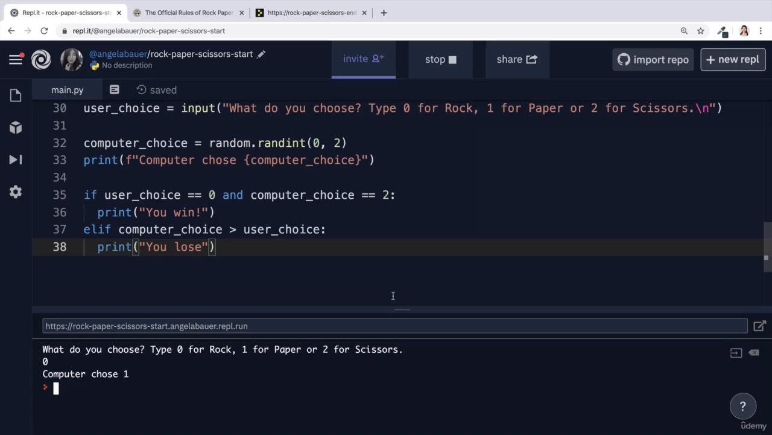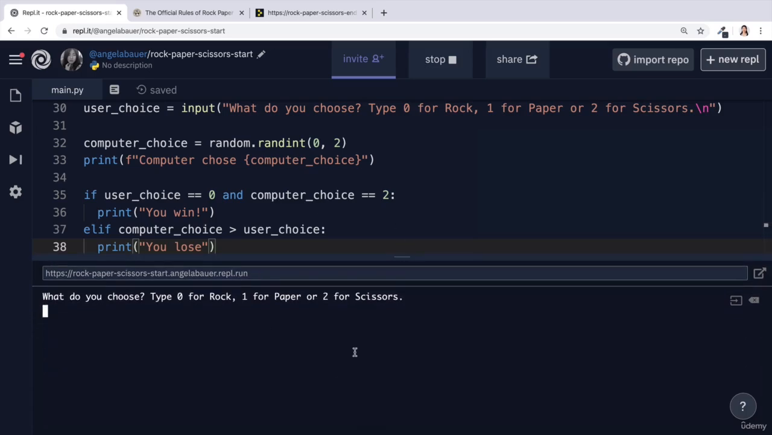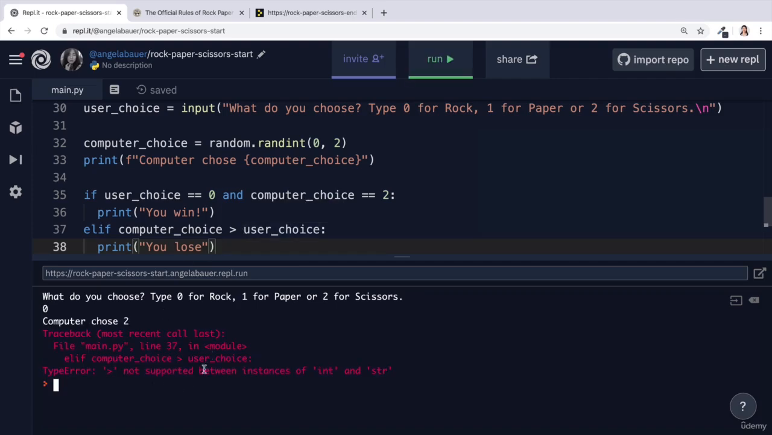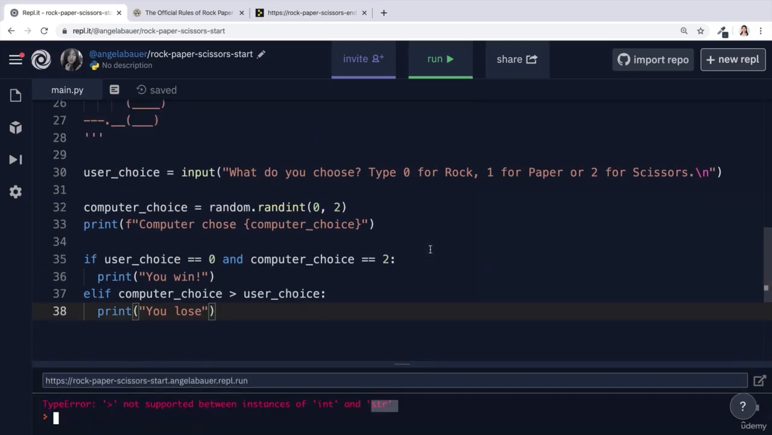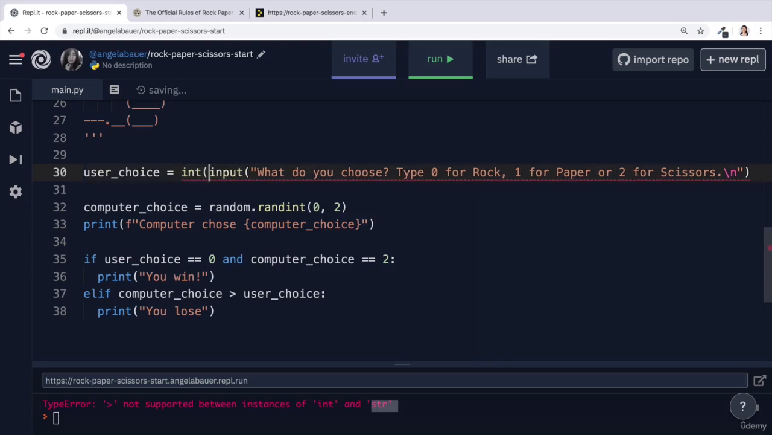So now if we run our program and test it out, I'm going to type 0 for rock and the computer chooses 2, but we actually get an error. It tells us that the greater than comparison is not supported between instances of int and string. What's going on here? Well, remember that the input is always going to be a string. So if we want this to be a number, we have to wrap it inside an int. Now we turn it into a whole number.